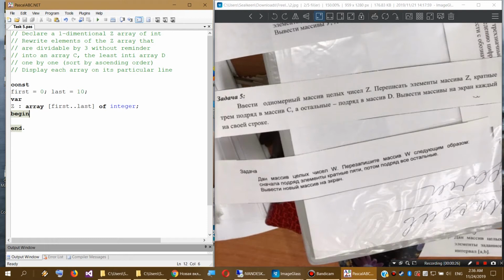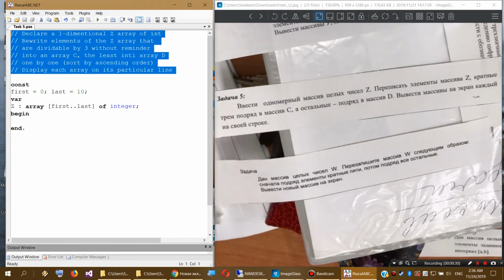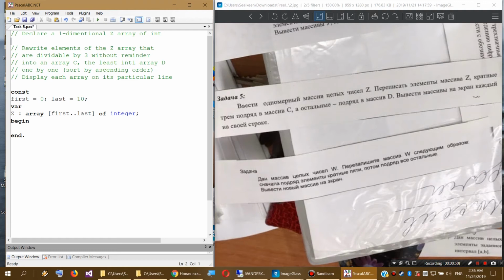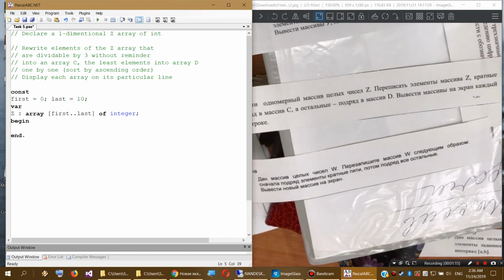So this time I've got my task already written up here. Let's read it from the beginning to better understand what we need. The first step is to declare a one-dimensional Z array of integers. The second step is to rewrite elements of the Z array that are divisible by 3 without remainder into an array C, and the other part of the elements into an array D.